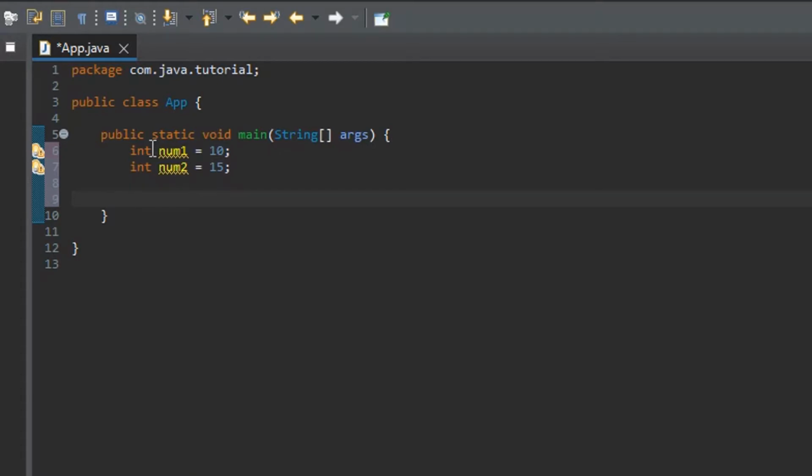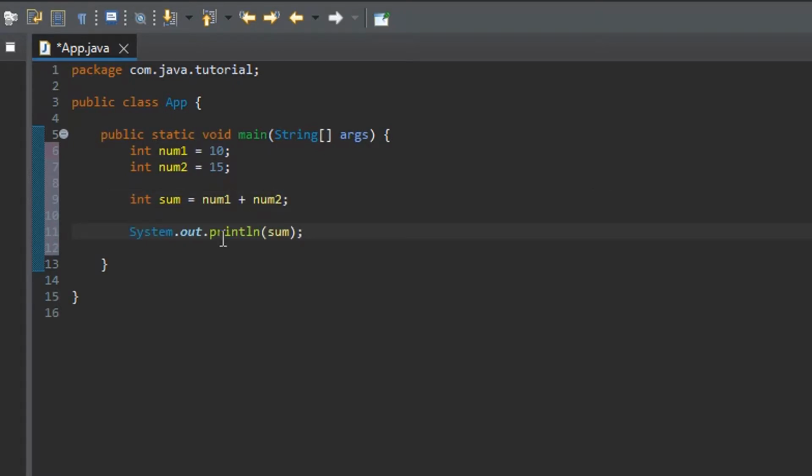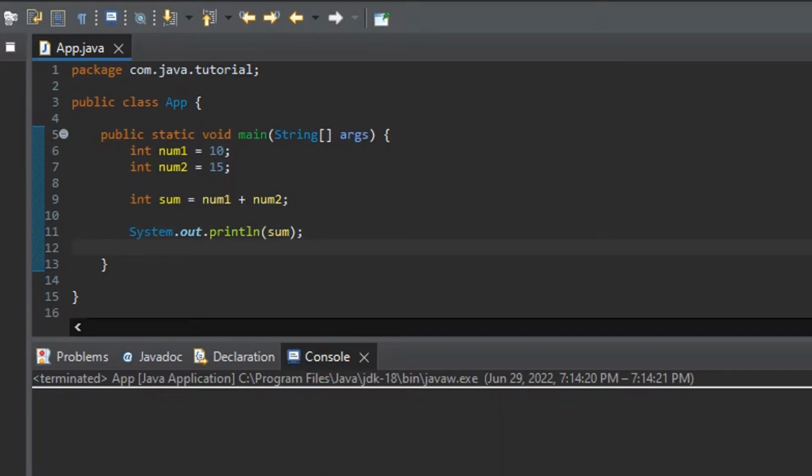So let's do the operation. The result of the sum of two integers is also an integer. So sum is equal to num1 plus num2. Now let's print this result. Save the file and just let me move the console up so we can see everything. Now I just need to run it and the result is 25.